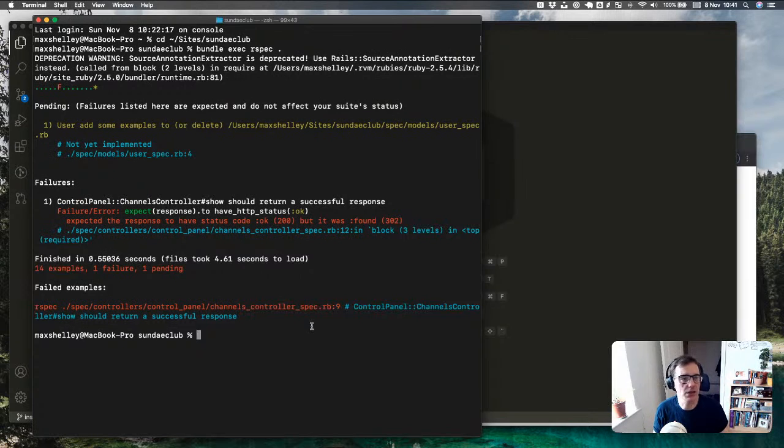We wrote some tests that were like, hey, anyone can do this. Then we restricted the behavior of that controller action. And then all of a sudden the test was like, hey, anyone can do this. And obviously it failed because it was like, no, only specific users or logged in users can do this.